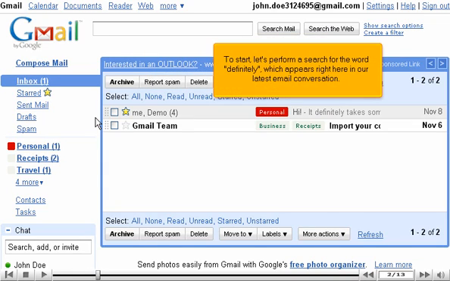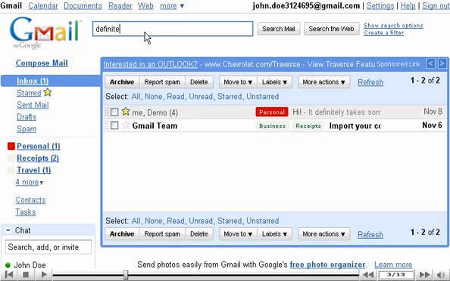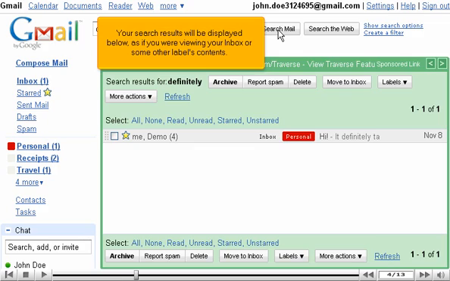To start, let's perform a search for the word definitely, which appears right here in our latest email conversation. Type your search queries in this text box, located at the top of every page in Gmail. Then, click the Search Mail button. Your search results will be displayed below, as if you were viewing your inbox or some other label's contents.